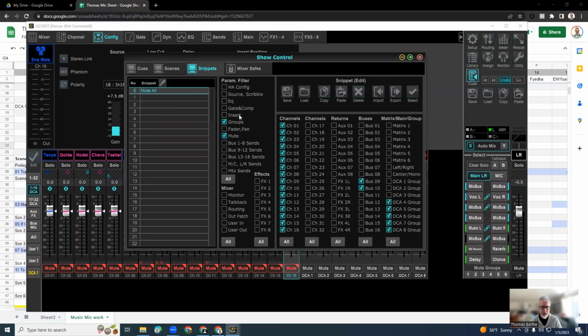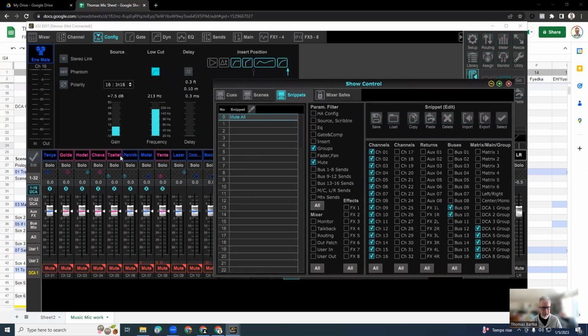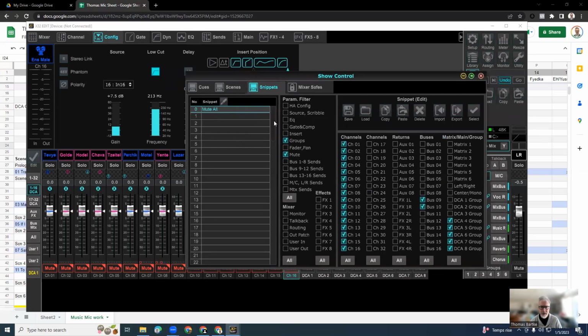I mean, with the snippets, okay? So first of all, we're going to unselect source and scribble. Scribble is the name and the icon. Whatever is on the channel here is being saved with source and scribble. The way this works is you have to select whatever it is you want to store with the scribble. The parameters that you want to store have to be checked like this.